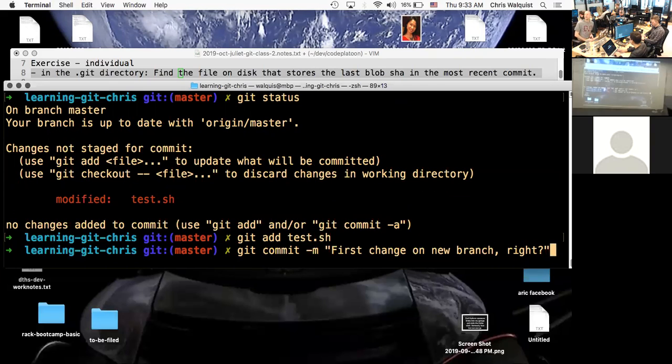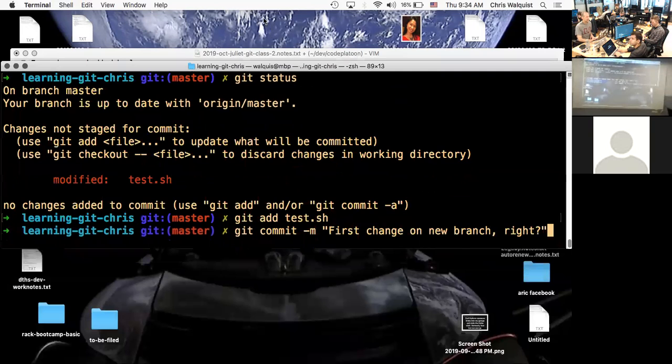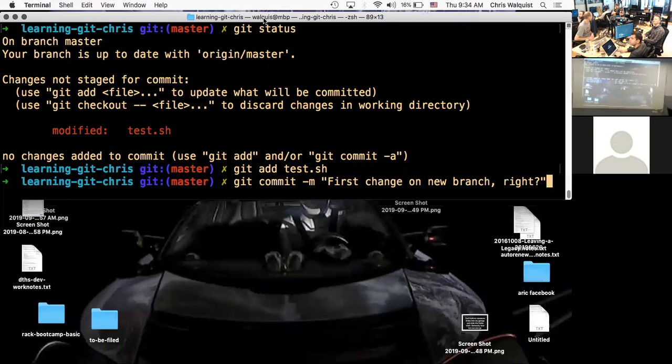You just code, you open the... did you open the file? Yeah, you can just say code space test.sh, I believe, and it will pop into your VS Code editor.